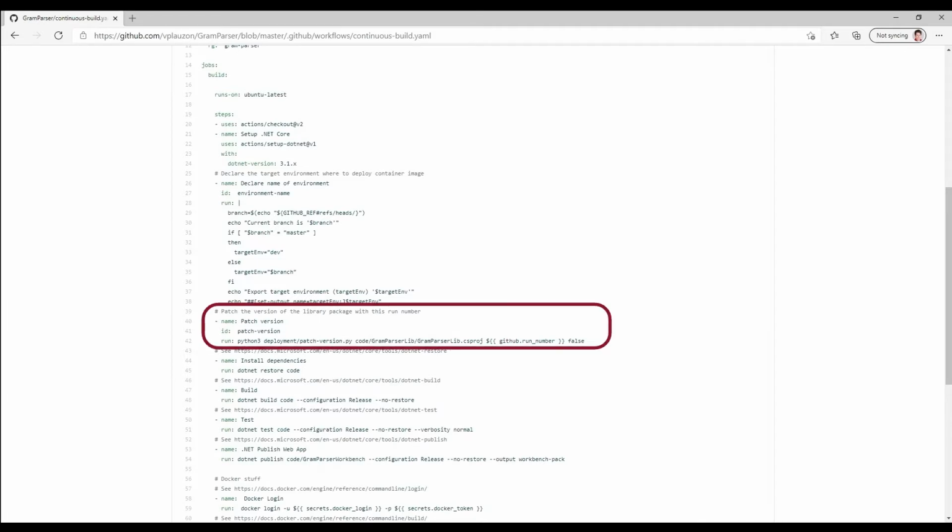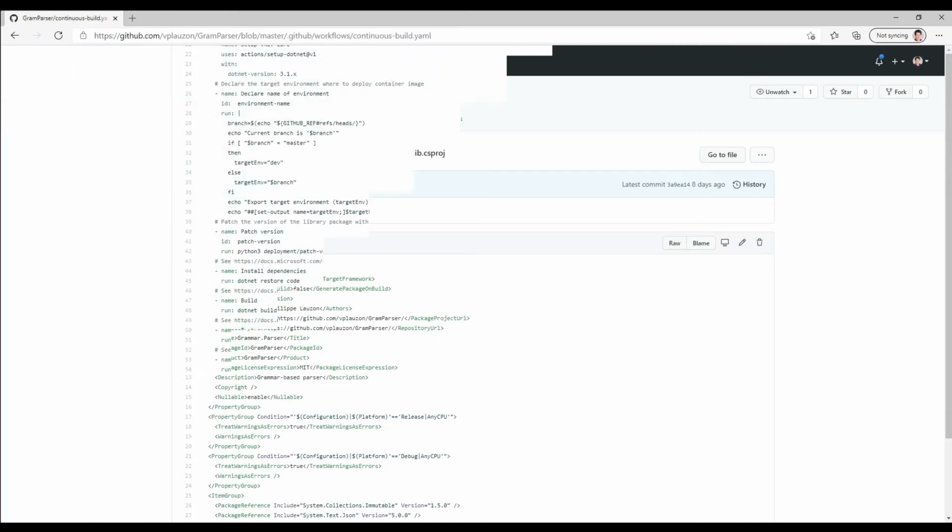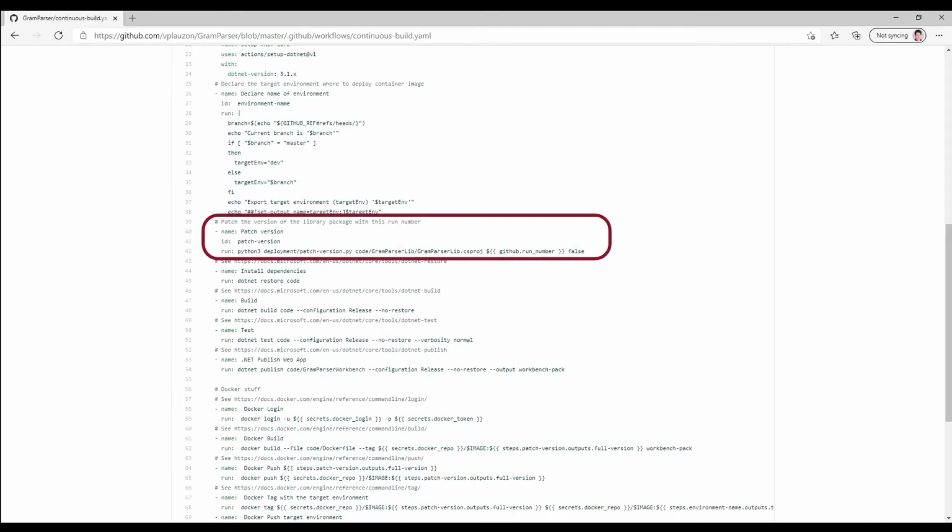I then run a Python script. Won't show you the Python script, but basically what it does, it goes and patches the version. So what I want to do is in a project file, I have the version number of the package. So here's 0.5.5. I want to add the build number to that version when I build the library so that I can keep track of it and I can differentiate two different builds because of their build number. And the build always increases. I run this Python script. I find Python especially useful for that type of file manipulation. And I pass the special environment variable github.run_number.